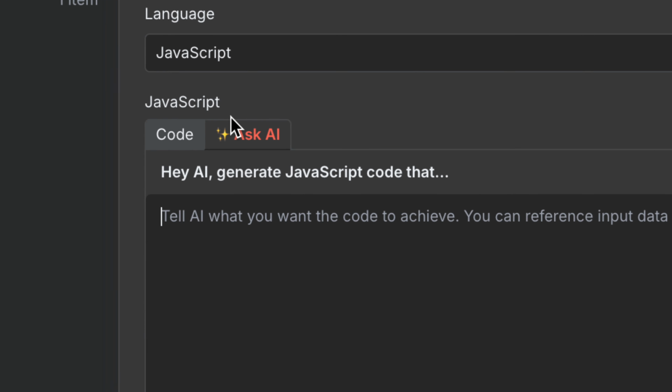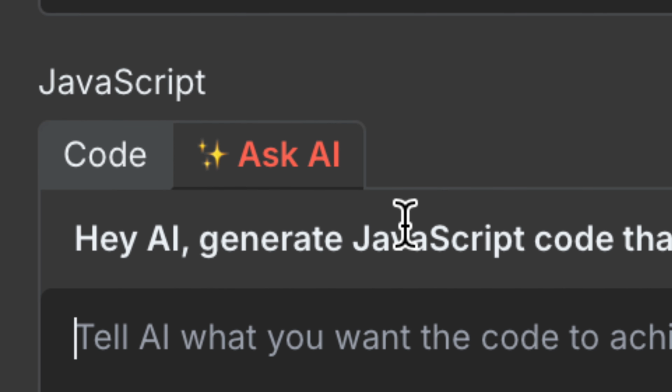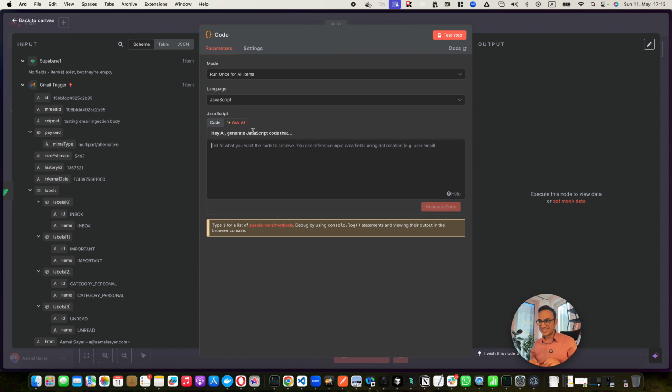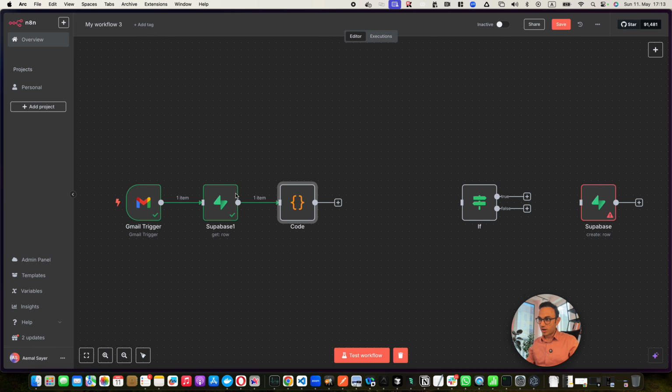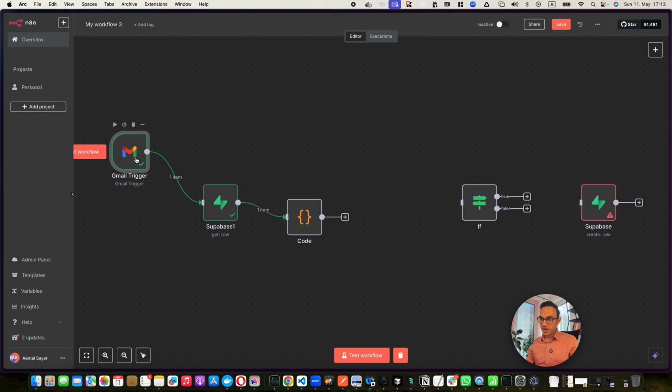I love this feature in n8n. Now I can do vibe coding literally inside n8n. What I want to do now is I have a small workflow here, which I will be using in my workshop on 17th of May.